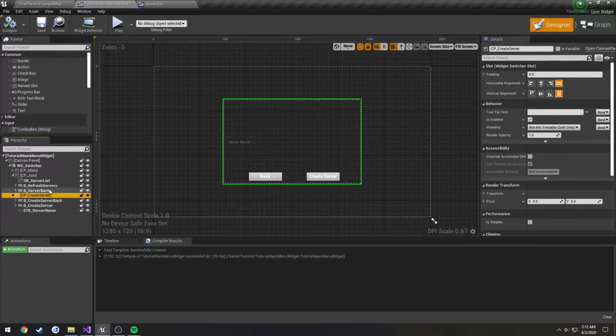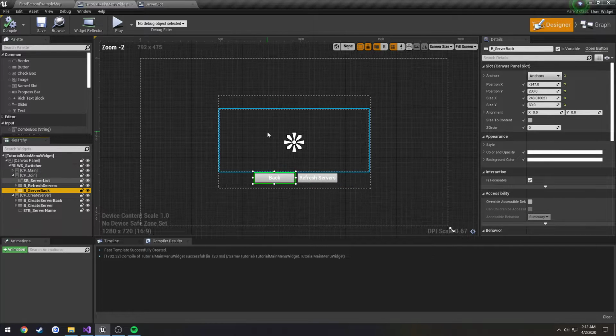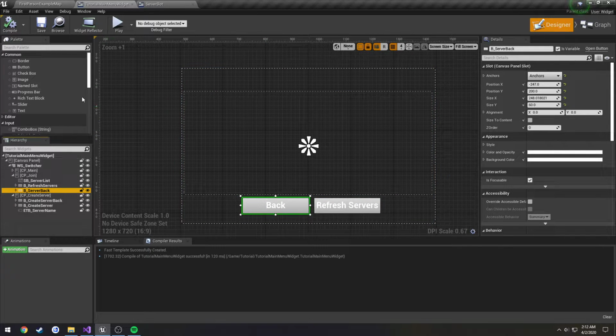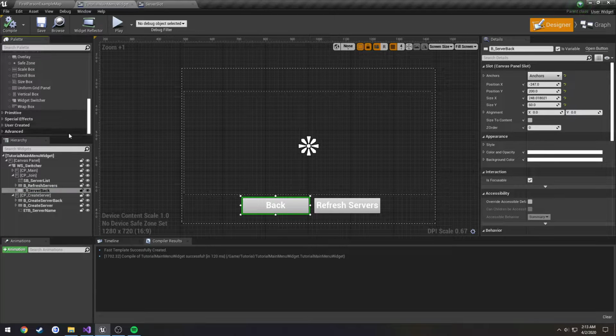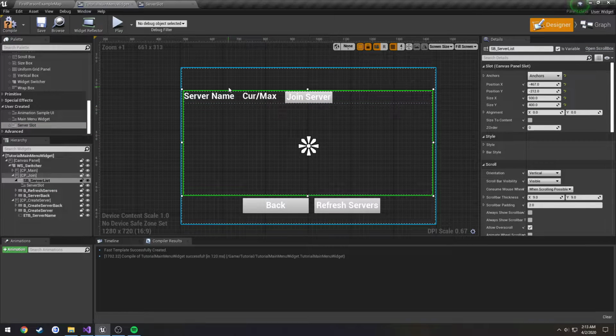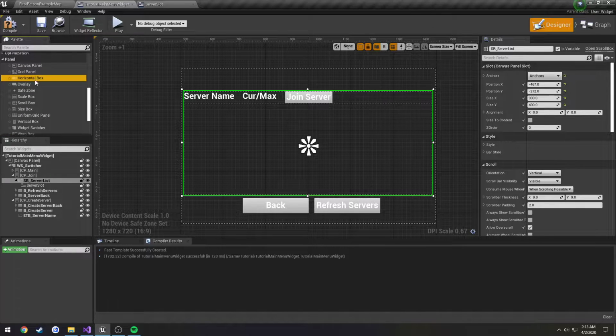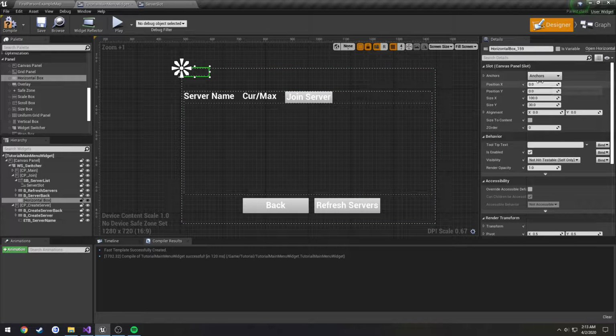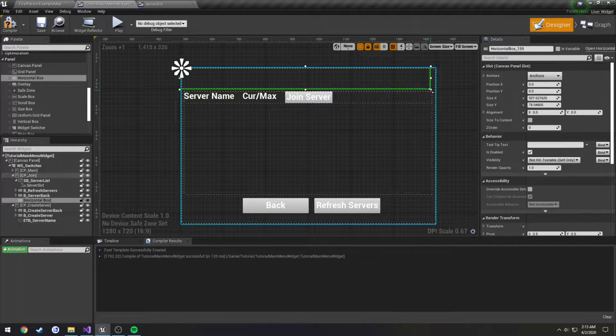Think of what we want. Actually, let's do our join server because that'll help us dictate what we want to see. So for now, for show, I'm going to add our user created. I want to add server slot into our text box so we can see what we have so far and what we want to add. So I'm going to add a horizontal box. I'm going to leave the anchor at top left. I want to make it stretch.